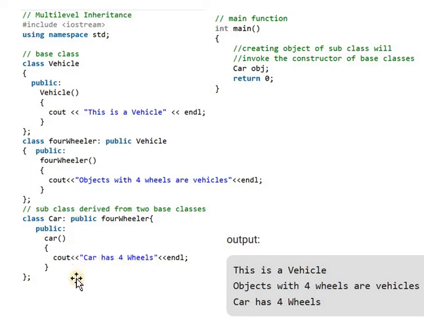This is the definition for the subclass or the child class. Here is a base class, Vehicle. After that, there is an intermediate class, FourWheeler, and in the last level, the subclass, the child class, is Car. This is the class definition.